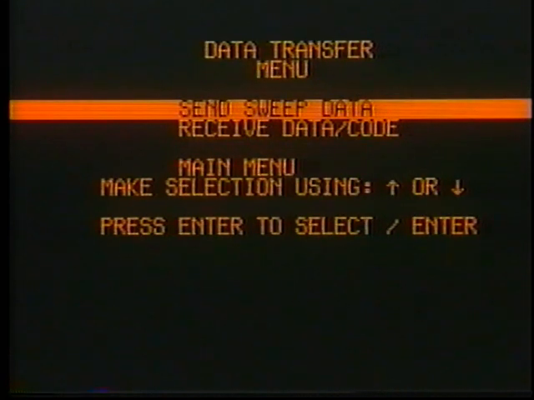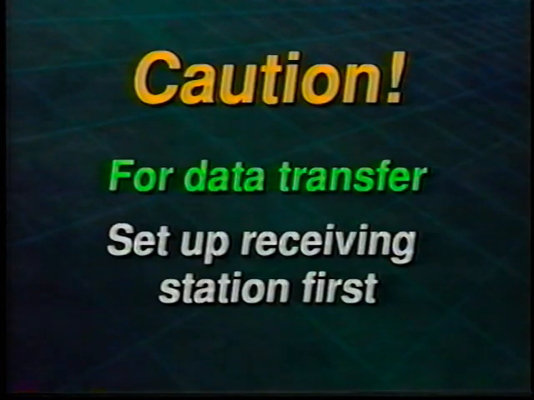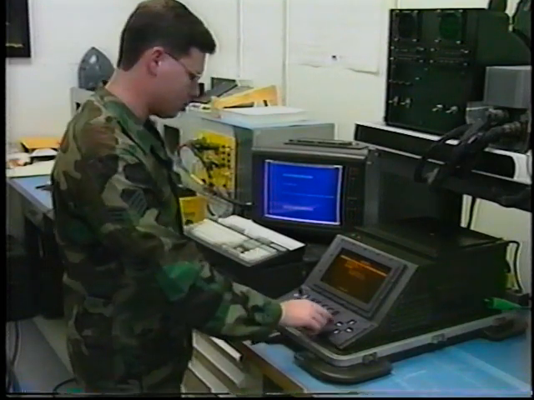When the hookup has been completed, the menu options are to send sweep data or to receive data. It is important to remember that the receiving station must be set up first. If the sending station is set up first, the system won't know where to send the data. Follow display messages to complete the data transfer.